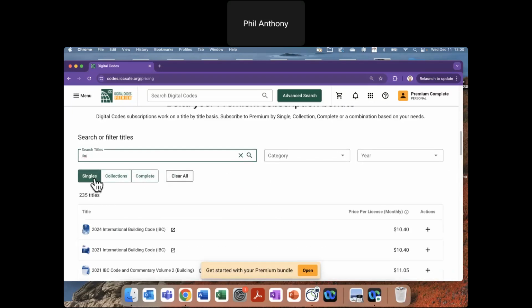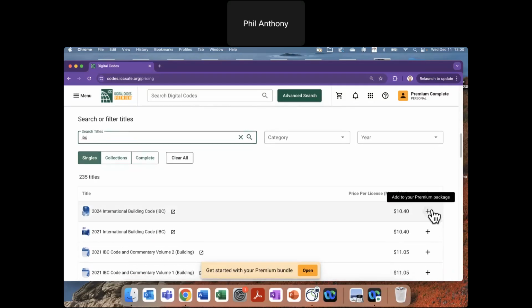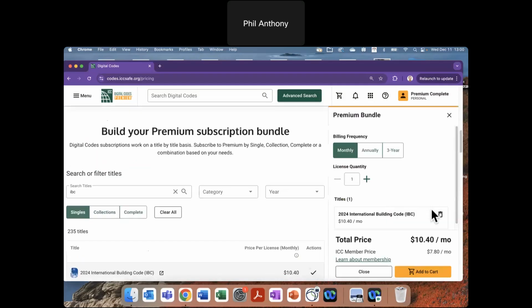I just typed in the IBC underneath the single. You would be able to add that to your cart, and it doesn't go to the store yet. This is just made to allow you to price out the different options.